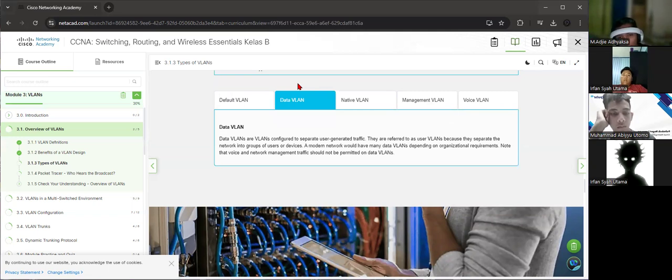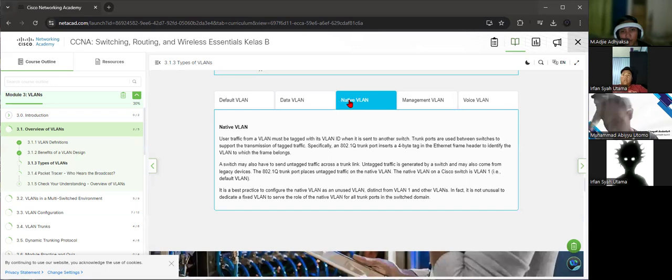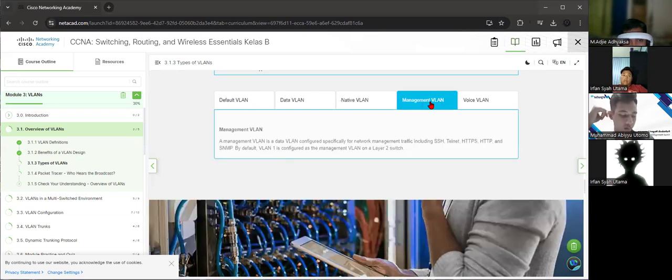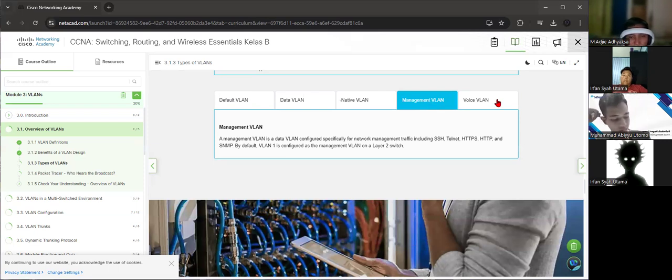Native VLAN. User traffic from a VLAN must be tagged with its VLAN ID when it is sent to another switch. Trunk ports are used between switches to support the transmission of tagged traffic. Management VLAN: a management VLAN is a data VLAN configured specially for network management traffic, including SSH, Telnet, HTTPS, HTTP, and SNMP. By default, VLAN 1 is configured as the management VLAN on a Layer 2 switch.